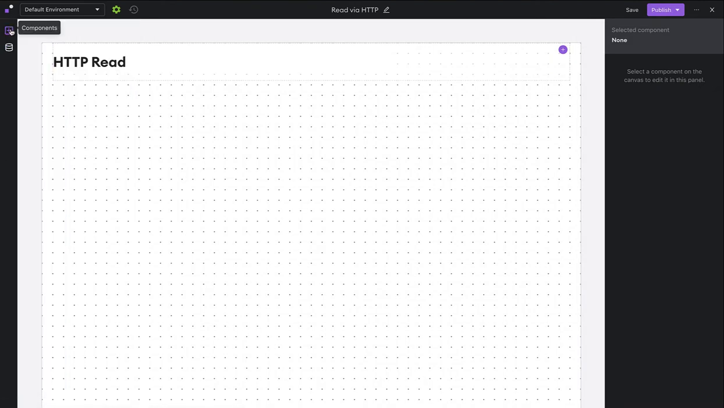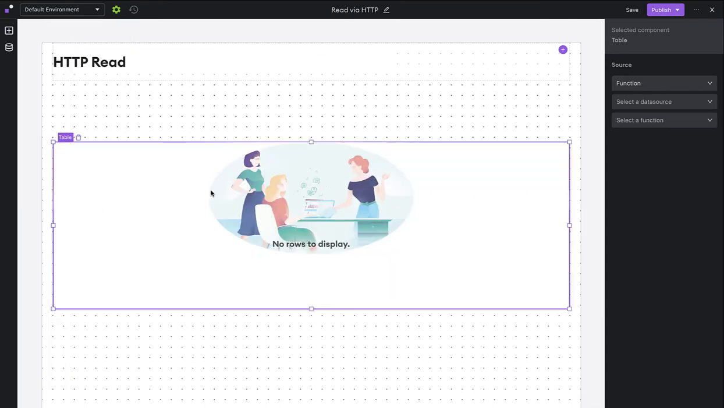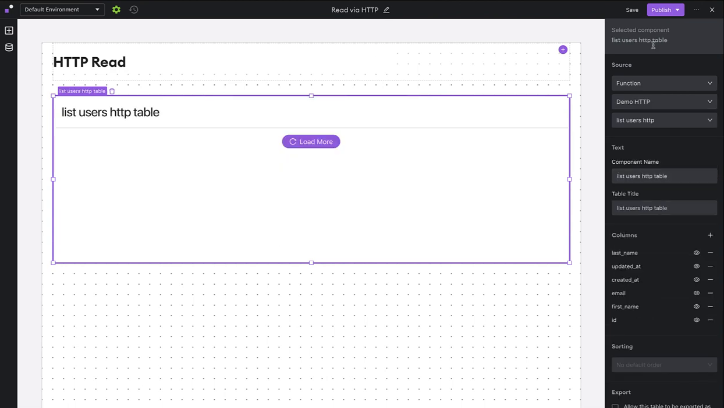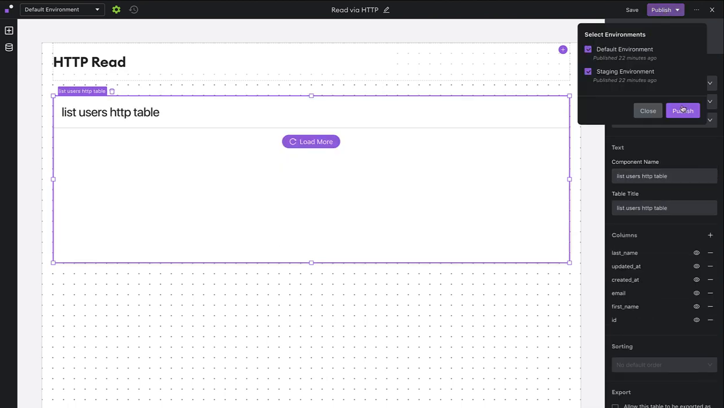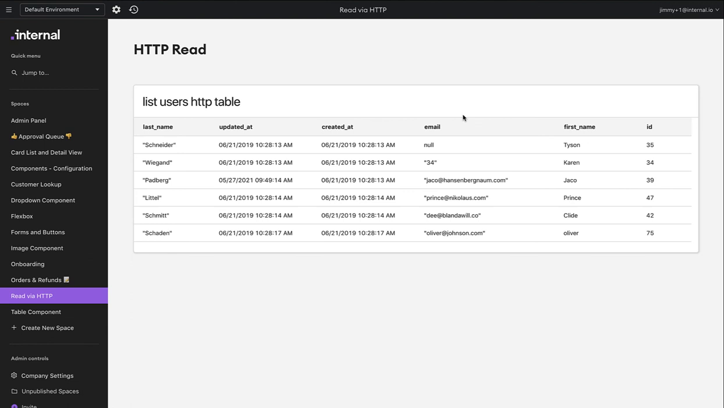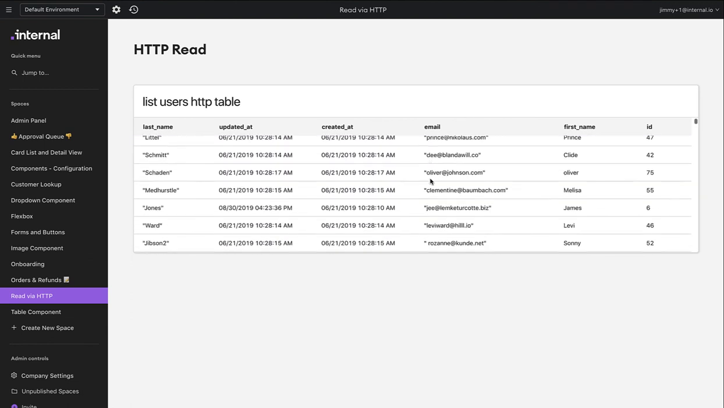Going into our space, let's add a simple table to see how our function is operating. So we're going to select demo HTTP, and we're going to select the list users HTTP function that we've just created. Let's go ahead and publish and see how this looks. So you can see all of the data is loaded into the table.